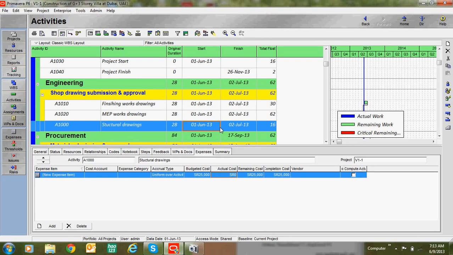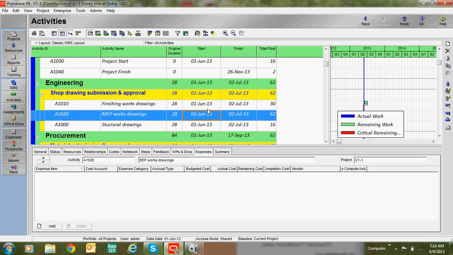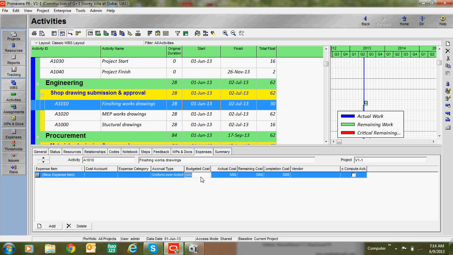So for this type of activities, which have no bill of quantity or unit prices, we can add cost in this way. This is another way to add budgeted cost. Like this way we can add expenses cost as 28,000. So like this way we can add expenses cost to activities.